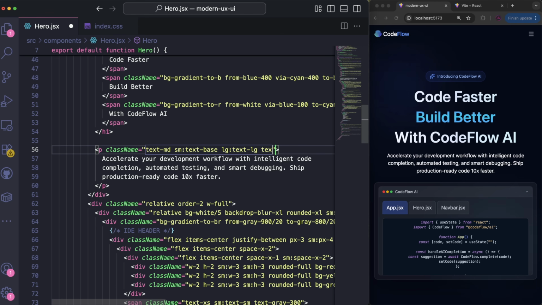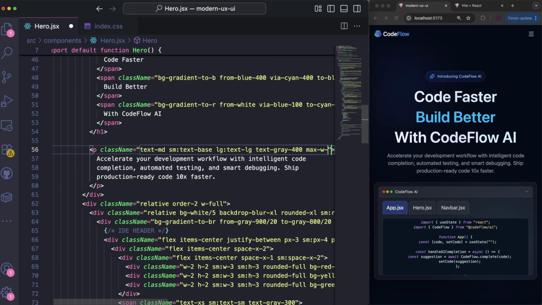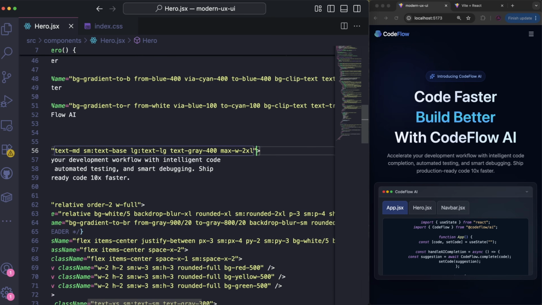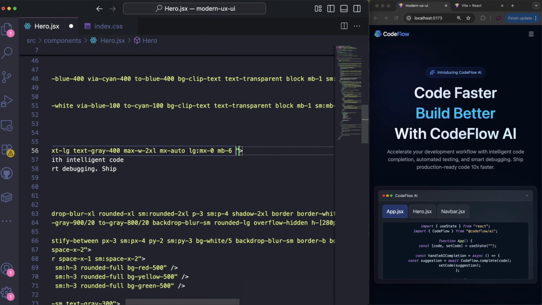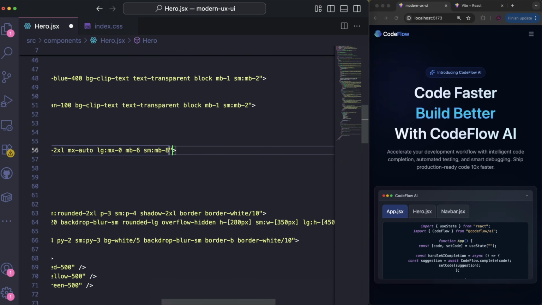I also want the color to not be just white. I want it to be gray 400. Also, I want to make the max width of this to be 2XL, and I want to set the margin X to be auto. Then I want to set that in a large screen, the margin X will be 0, the margin bottom will be 6, but in bigger screen, that will end up being 8.